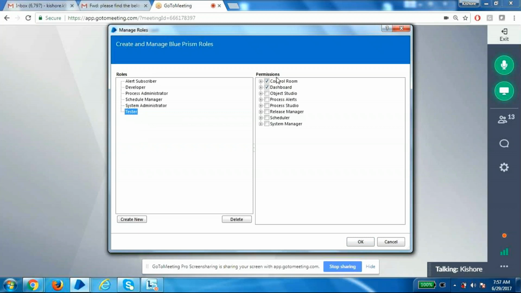And after that, tester has control room and dashboard, right? I'm giving object studio and process studio also. That means going forward, when you are adding any tester into the Blueprism, the tester can access control room, dashboard, object studio, and process studio. So these things we can customize over here. The customization part we can do here, and once we customize it, we need to add the users.